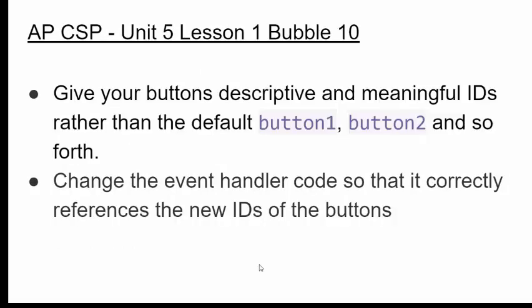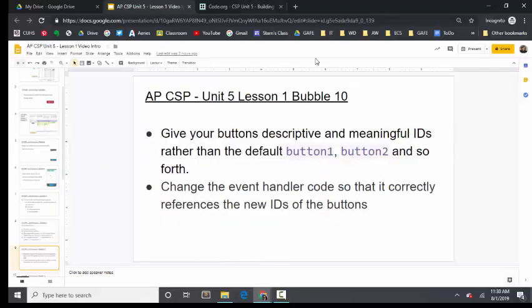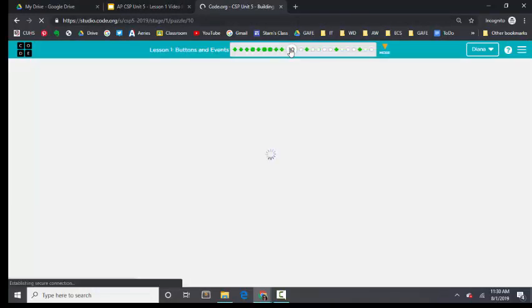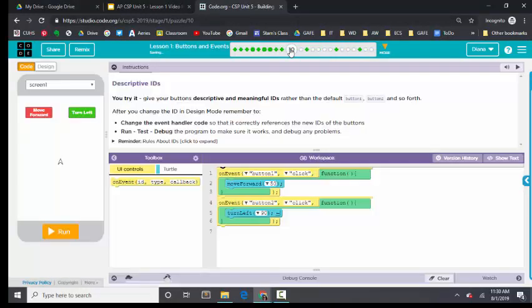So we're going to go on to bubble 10, and what we're going to do is give our buttons descriptive and meaningful IDs rather than the default button 1 and button 2. And then we'll change the event handler code so that it correctly references the new IDs of the buttons. Okay, excuse me, I keep saying button, I got confused. So in bubble number 10, let's do that.